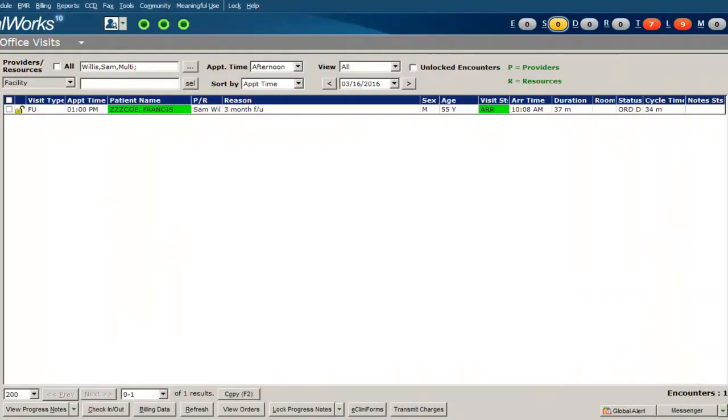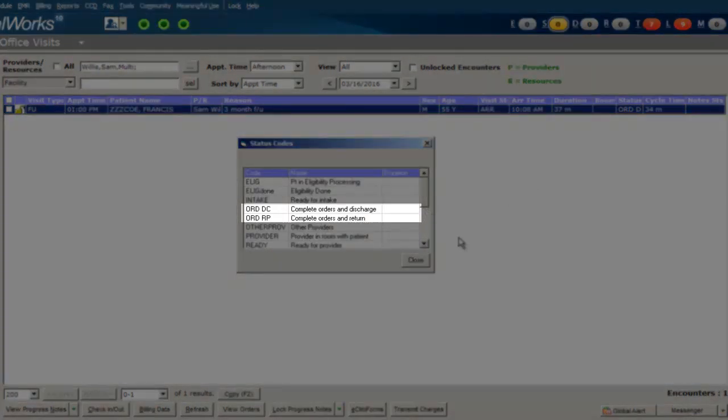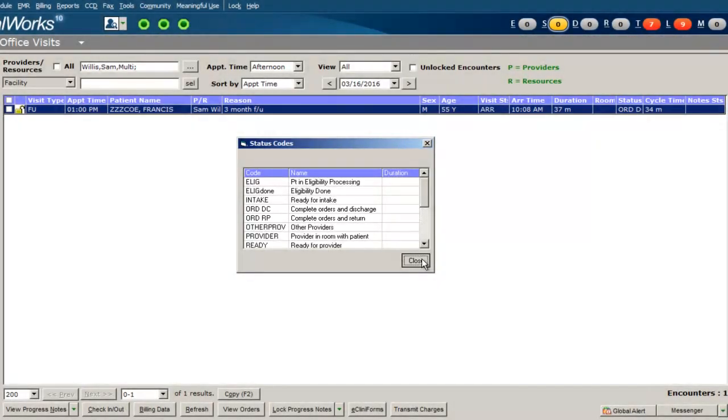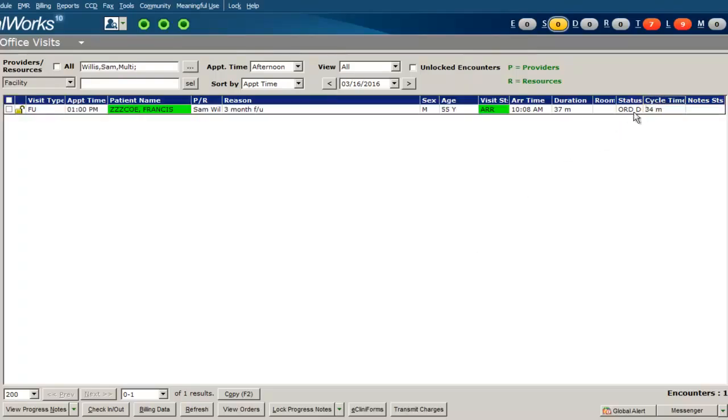Once the provider has finished with their visit, they will update the patient's status. If the provider places orders during their visit, they will update the patient's status to either ORD-RP, letting you know that there are orders and to return the patient to the provider, or ORD-DC, which means that there are orders, and then you may discharge the patient. If you see one of these statuses, you can check the patient's orders.